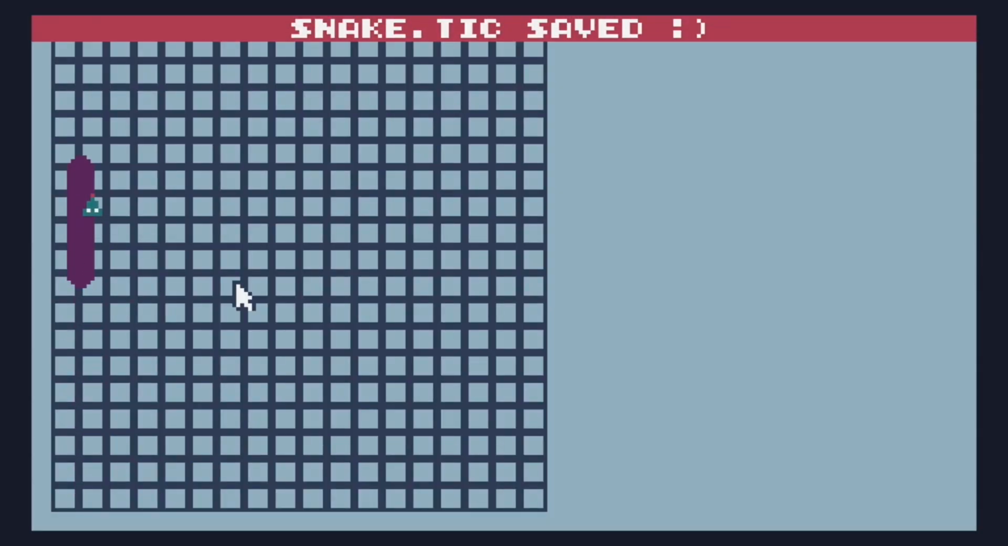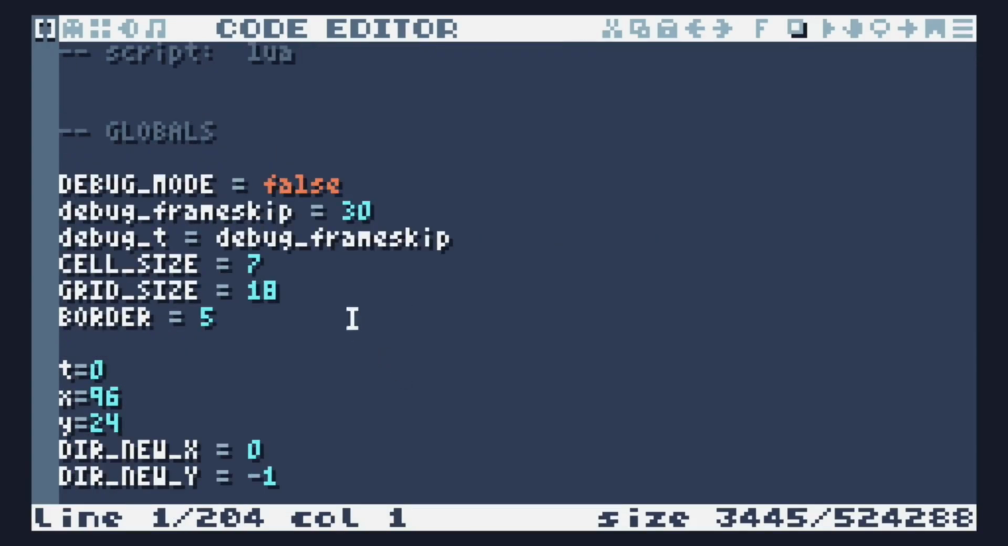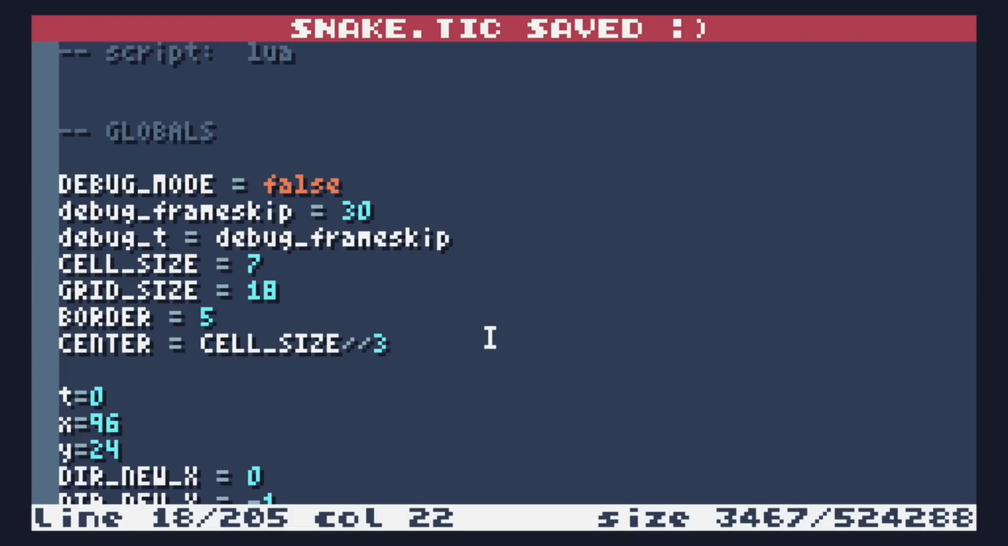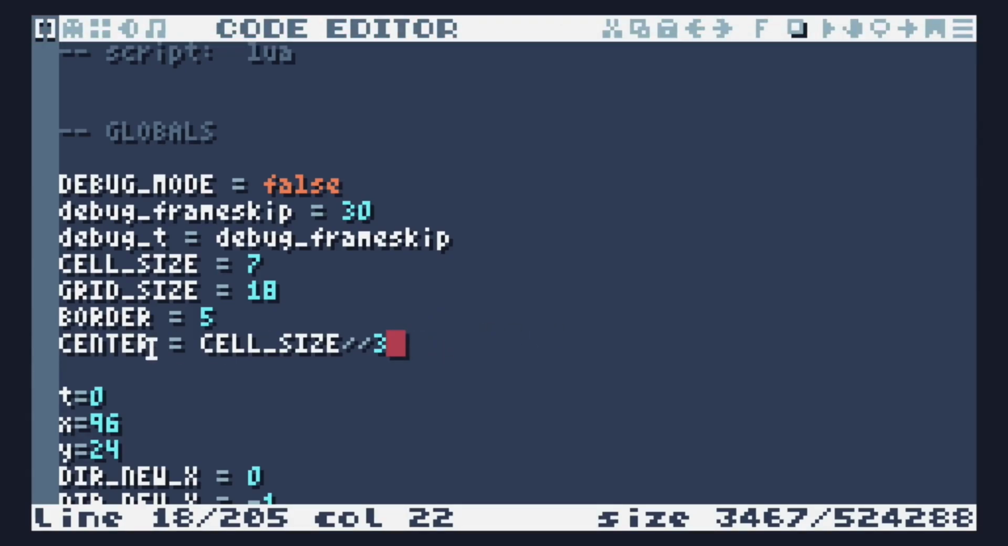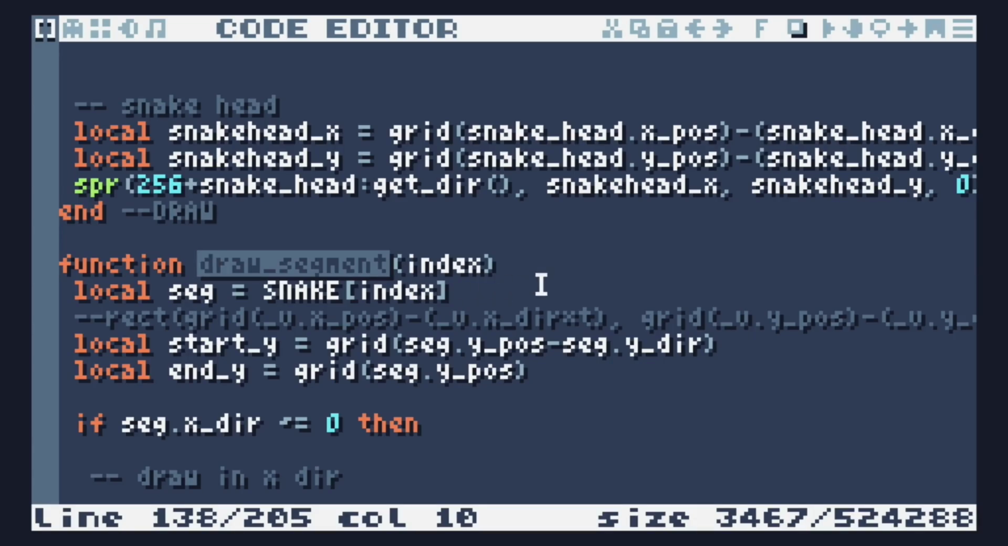I fixed it. Okay. So the snake is drawing, but the snake is drawing to the left because circ takes a center point with a radius. So the center point is now going to be the top left corner, so we need to add an offset. So let's do below border. Let's make center equal to cell size divided by 2. I'm going to divide it by 3 so that the snake is a little thinner. Grab center. So what this is going to do is offset our segment by... No, wait.